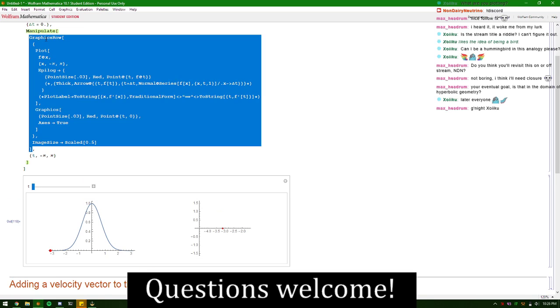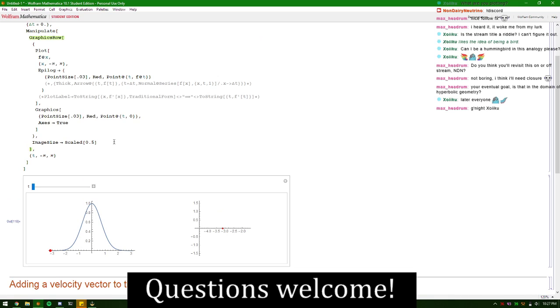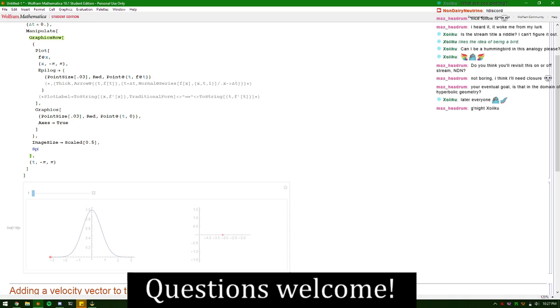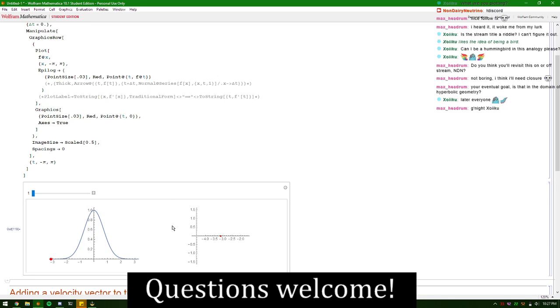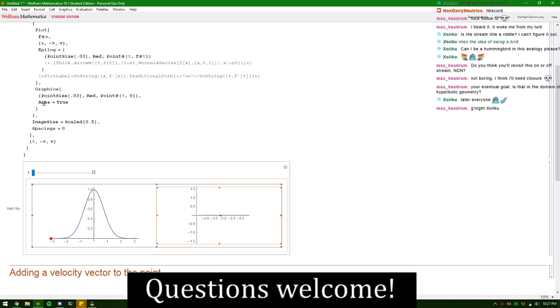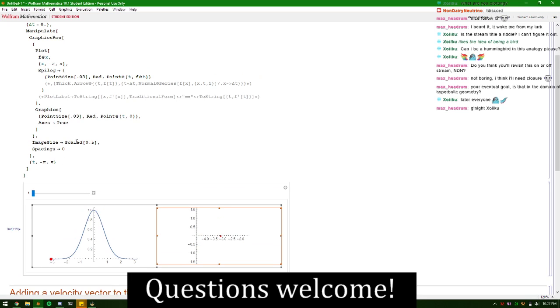Another thing we want to say on graphics row, because I like it, is spacings 0. Come on, click the thing. There it is. Yeah, I don't know why there's so much margins. So the whole graphics row is scaled.